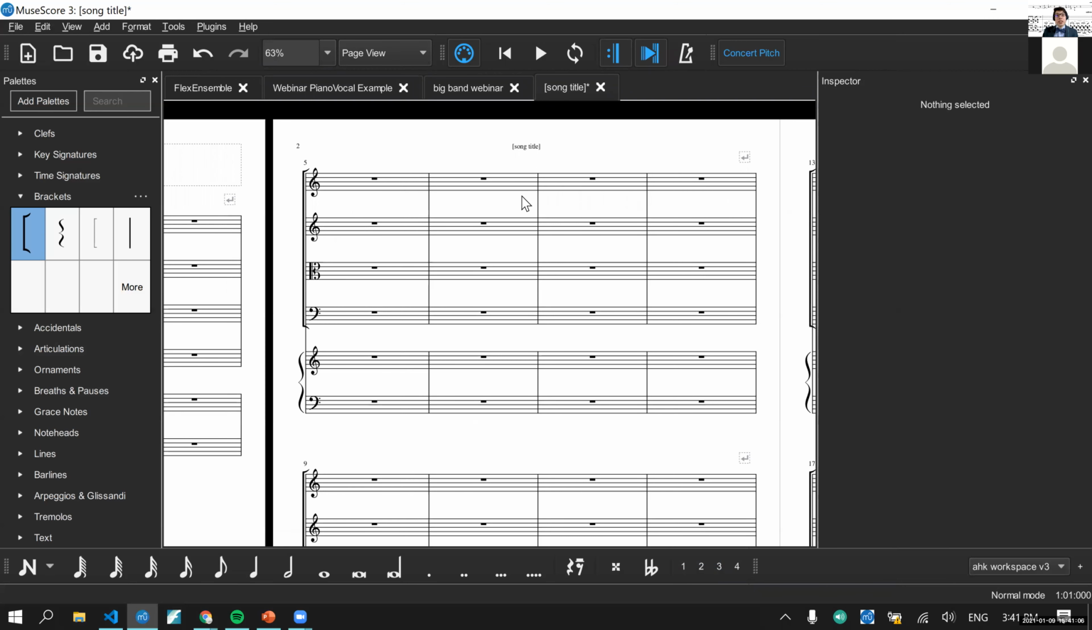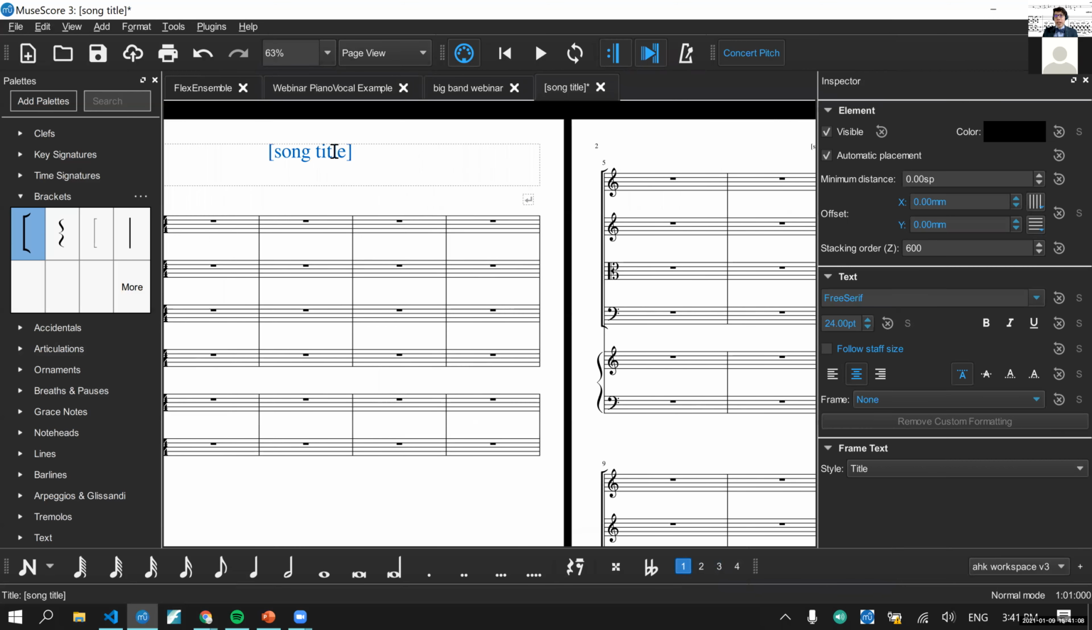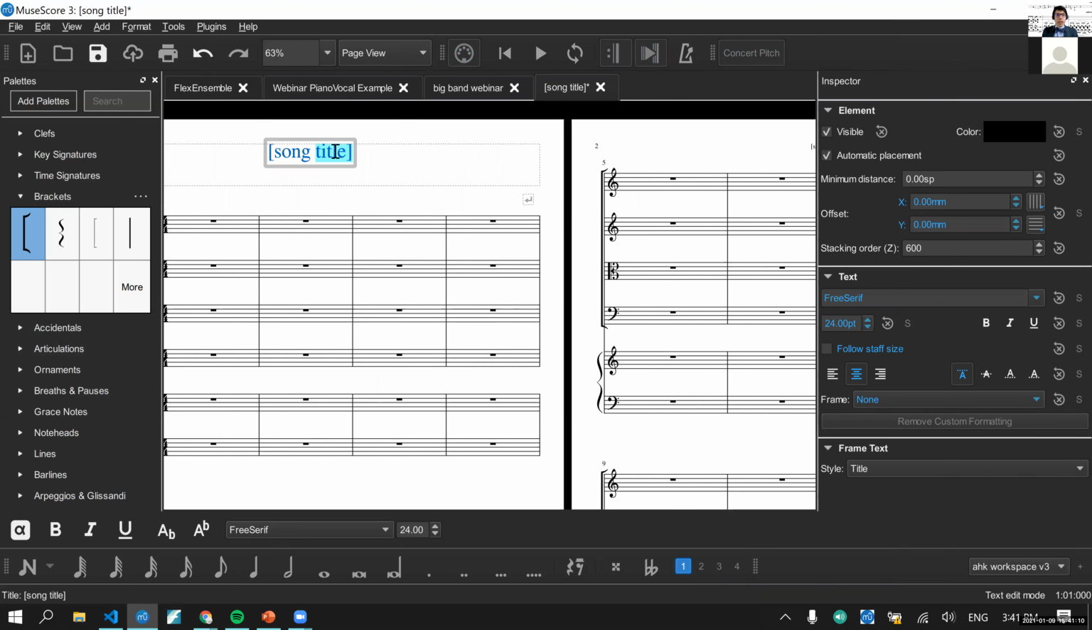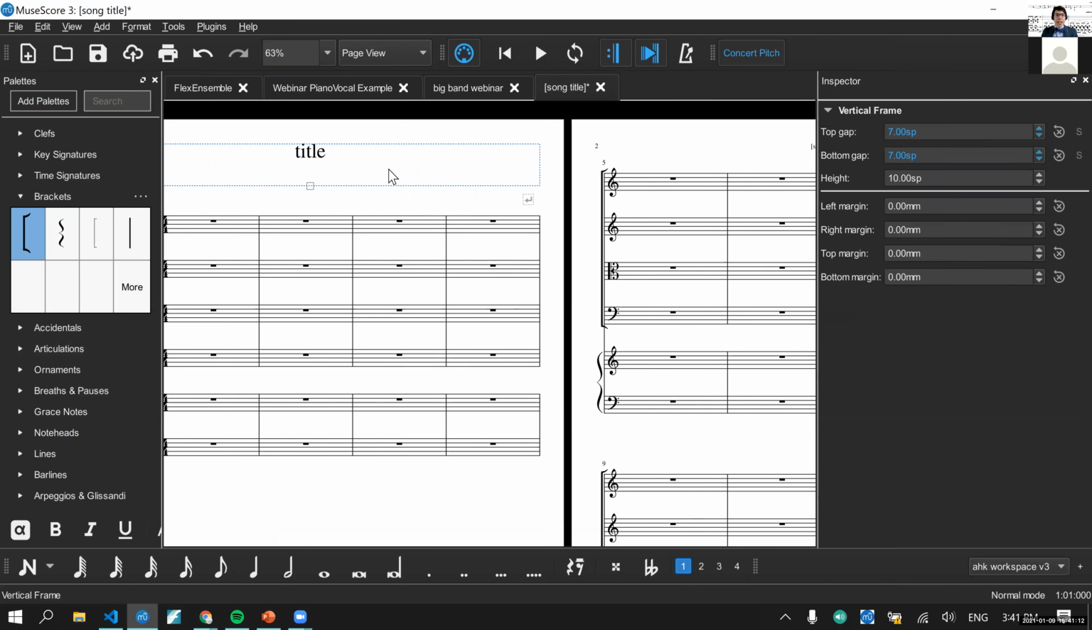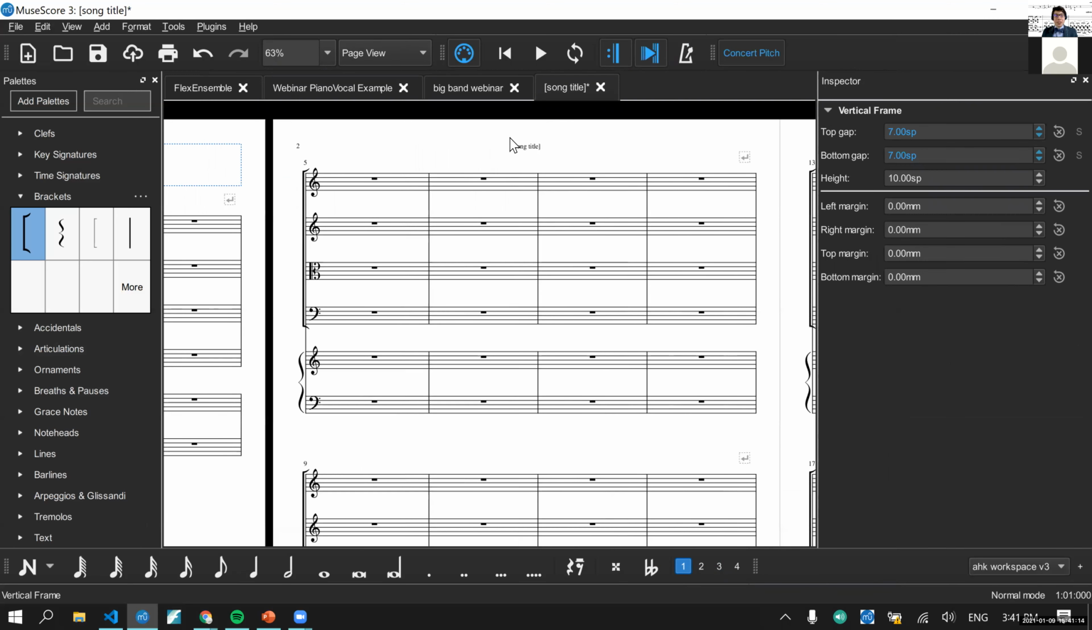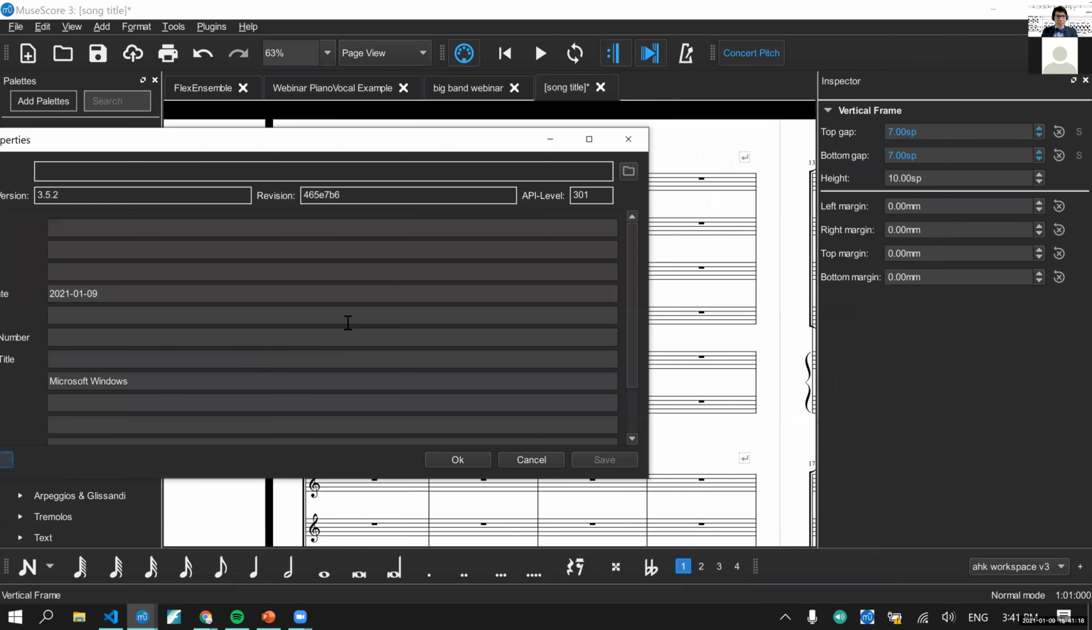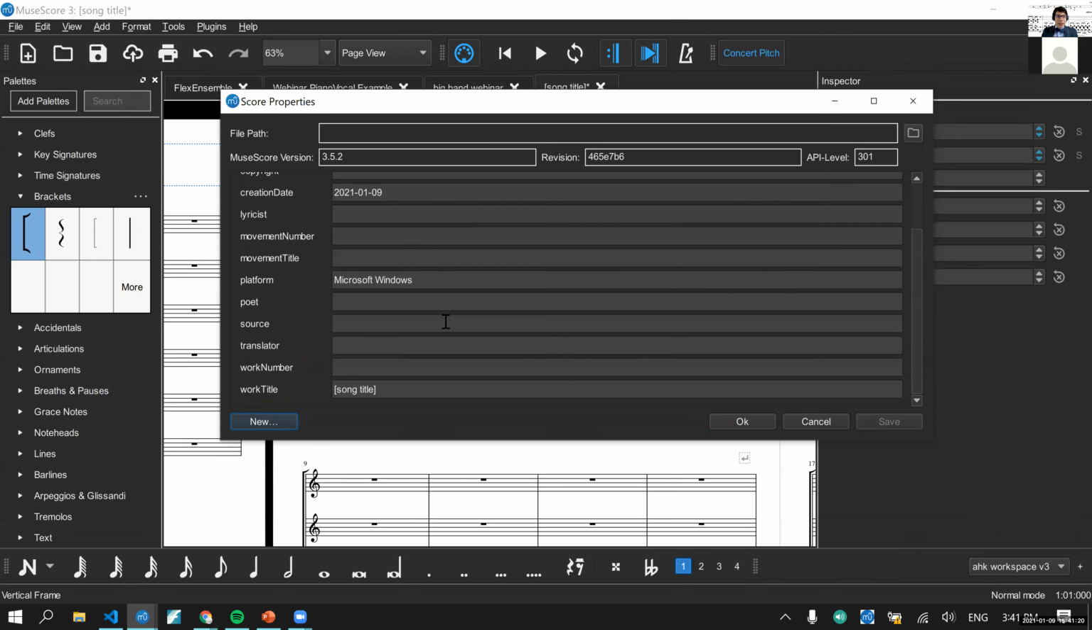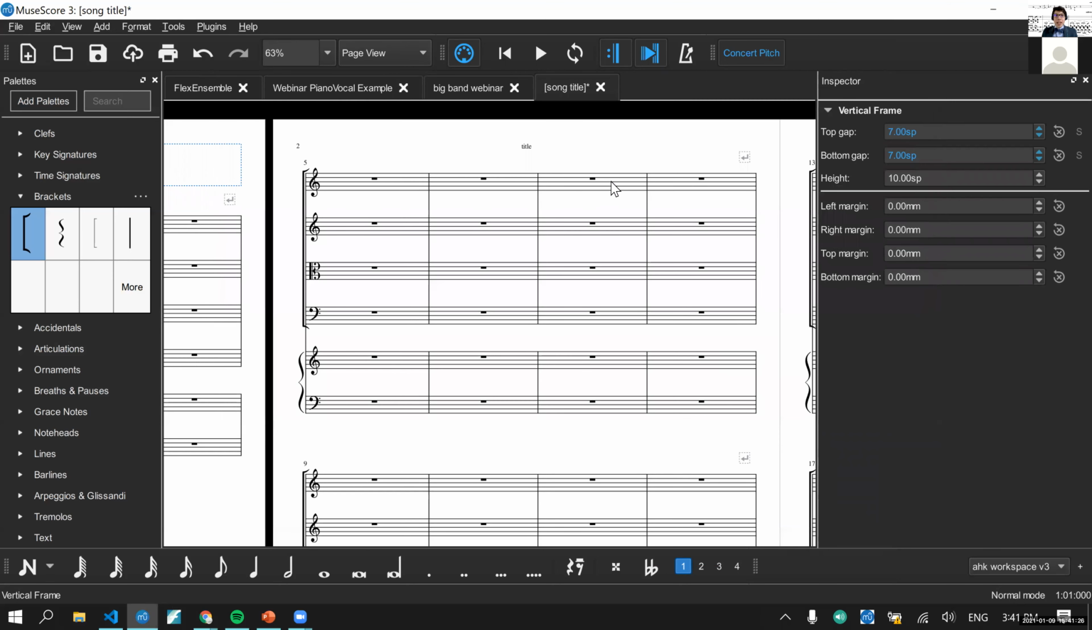We can change what this is. Unfortunately, you can't click here and change the title, and it won't change here. The way you have to change it here is you have to go into File, Score Properties, and then you have to go down to Work Title, and then you change it here. And you click Save, OK, and now it's updated.